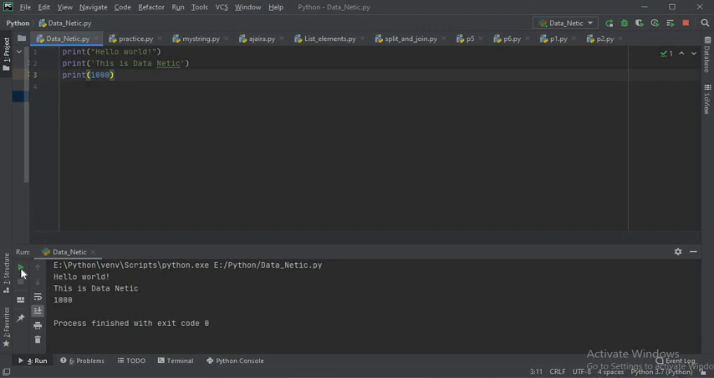So today you learned how to print something in Python. In our next videos, you will learn more basic functions of the Python language.